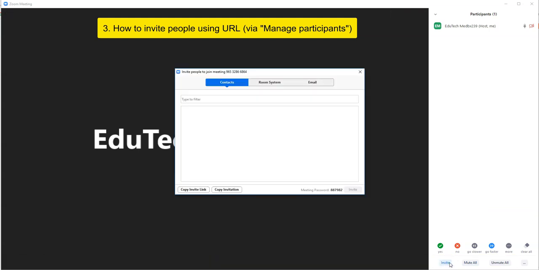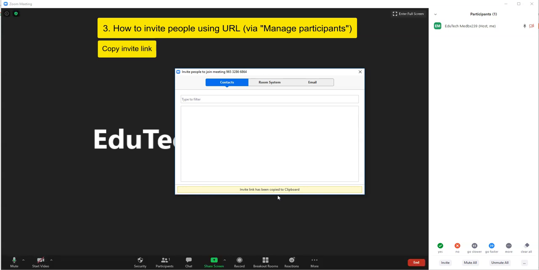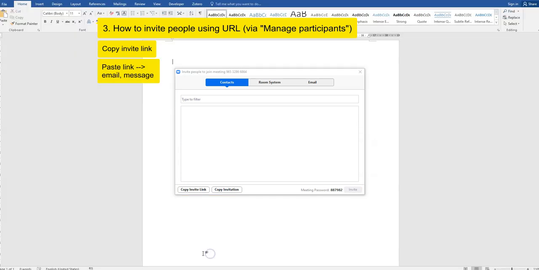So click on this, and this window will pop up. Because I have not filled this up with any context, I don't see any people that I can select. But what I want to do is to invite using a link. So I'm going to go here, copy invite link, and just click on this. Once I click on this, the link will have been copied to my clipboard, and you can then paste that link into an email or to a message so that you can invite people to join.